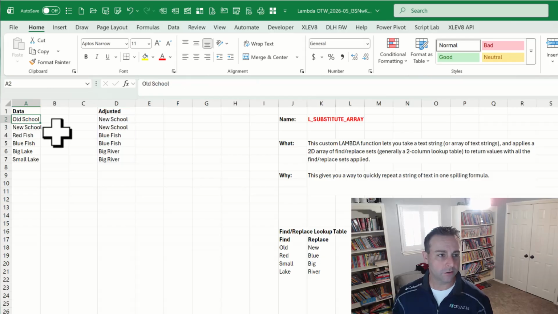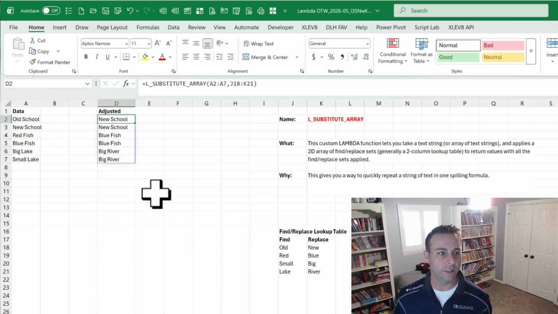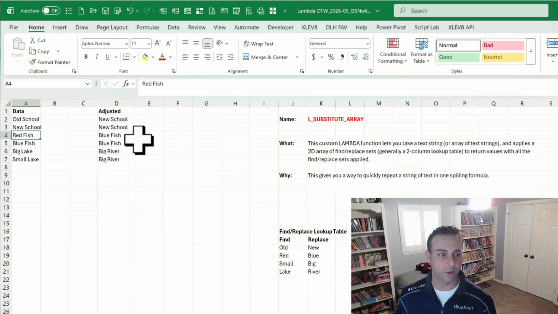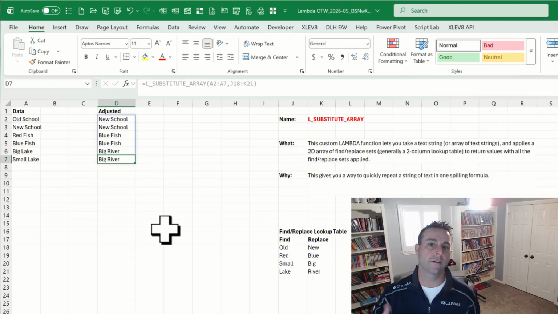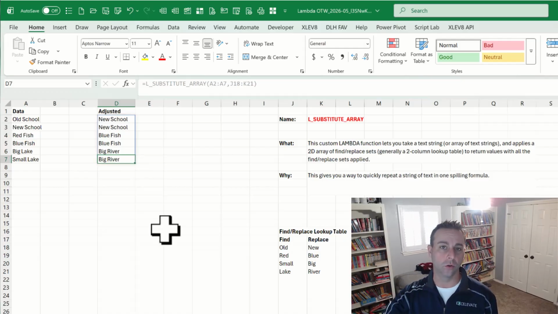We've got old school over here. We've got new school here. Okay, so it looks for old, replaces with new. Okay, if it's got new school, doesn't replace anything. Red fish, okay, it takes red and uses blue, so there's blue fish. Doesn't do anything with blue. Big lake goes to big river because lakes go to river. And if it's small lake, notice we have small and lake, both of those are replaced. So it can use multiple find replace sets within that same group.